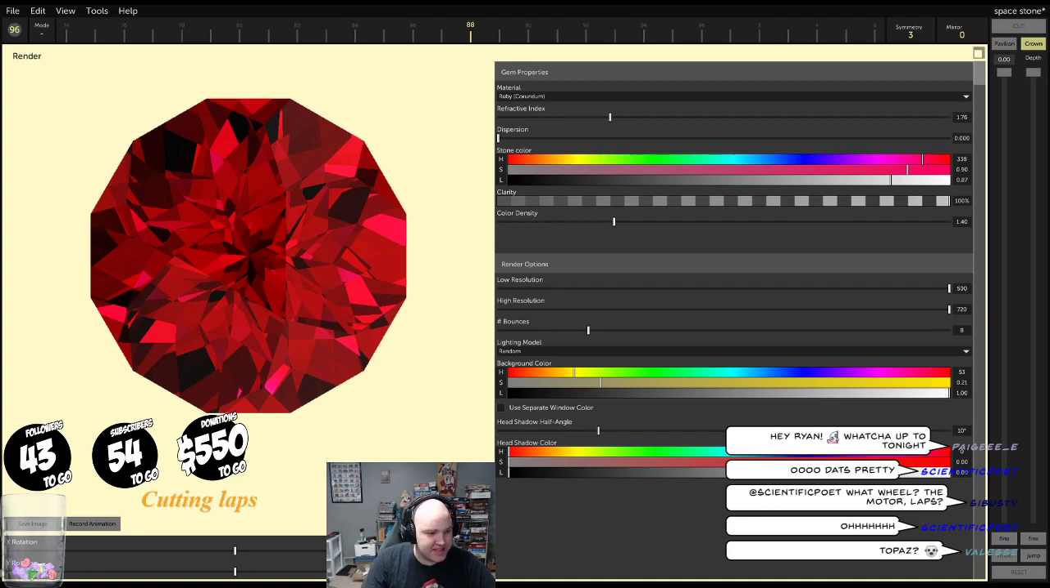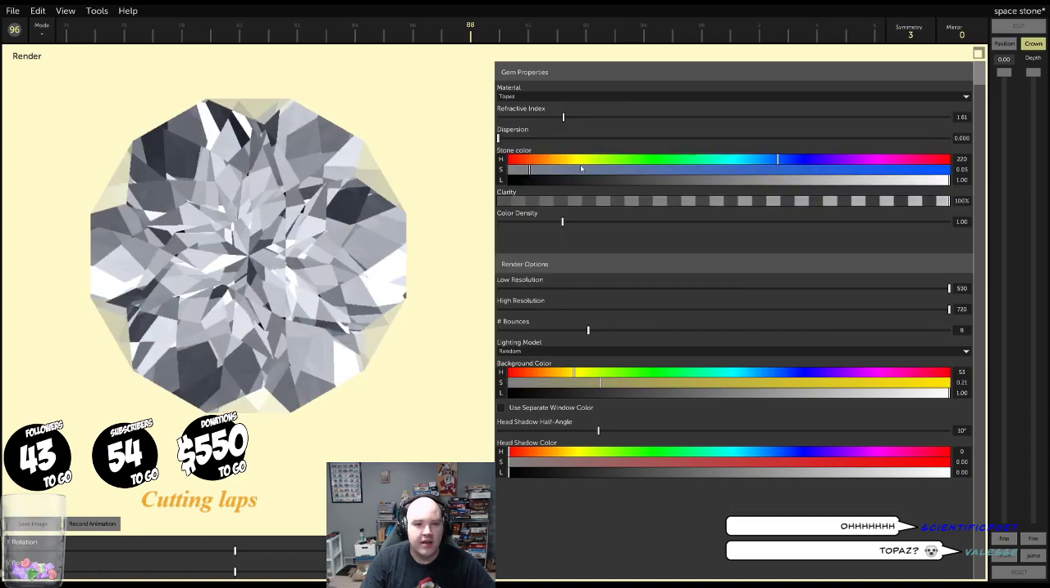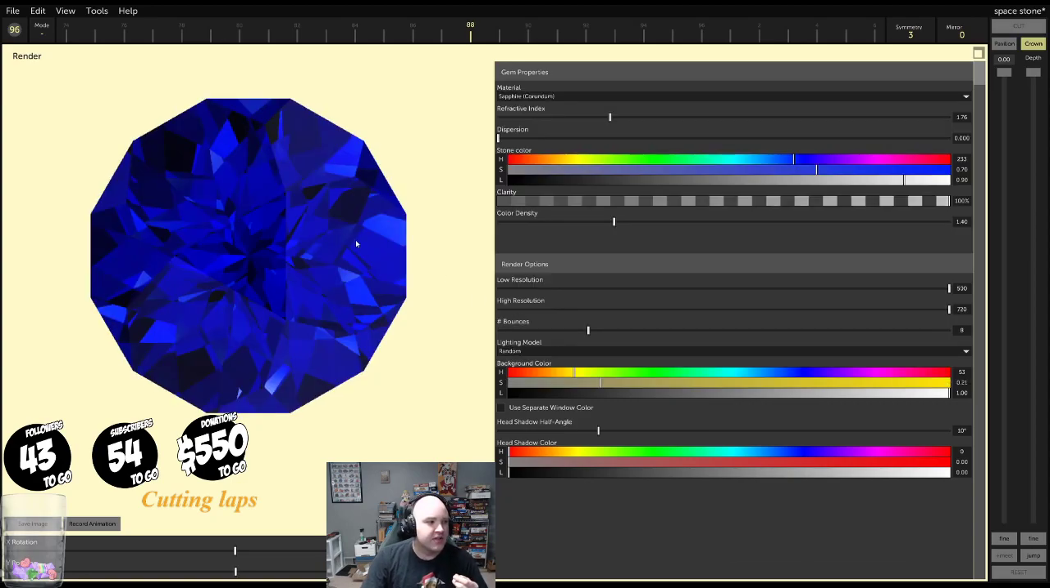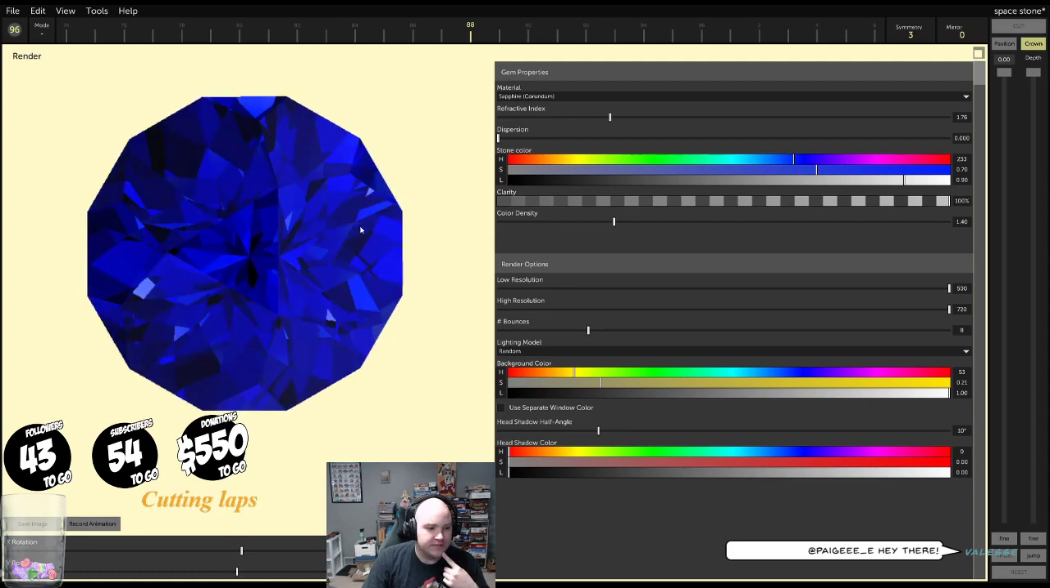Hey, what up, Paige? How are you doing? Tonight we are designing gemstones that are based on the Infinity Stones. So far we've made this, the Space Stone. So if you take a look here, the Space Stone.